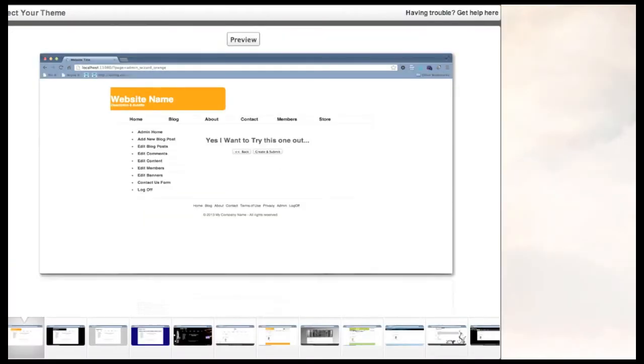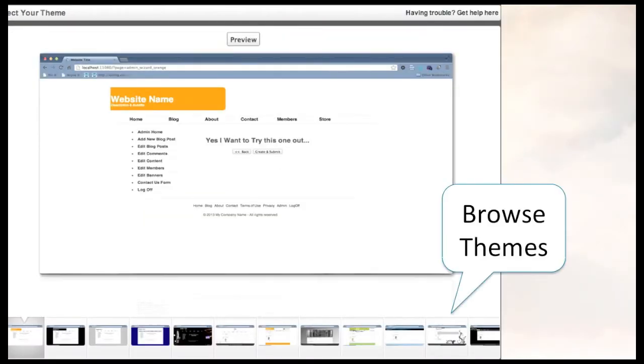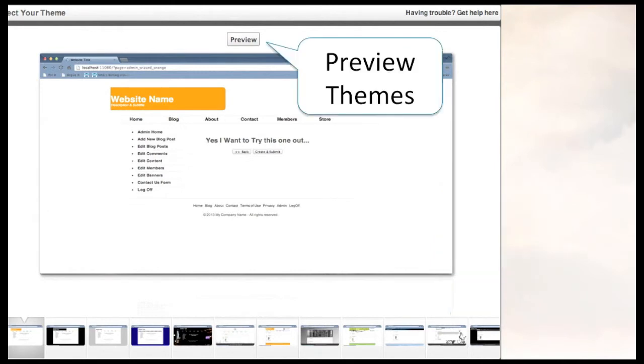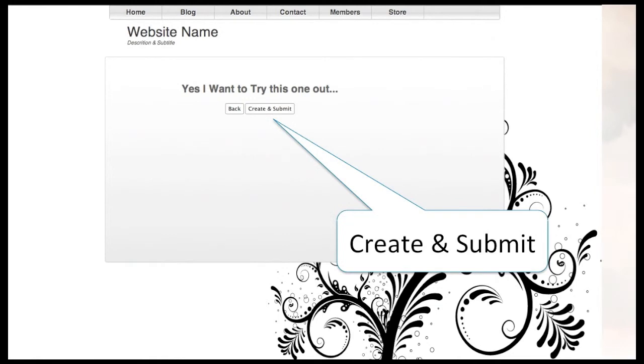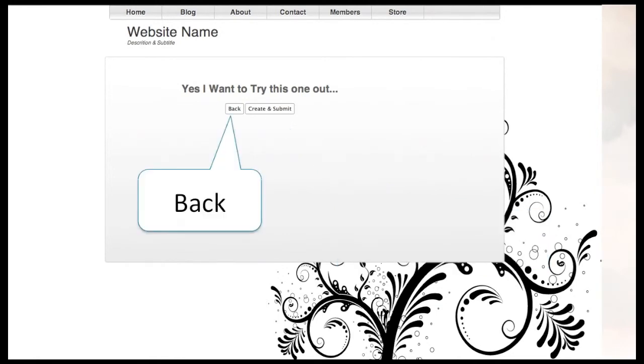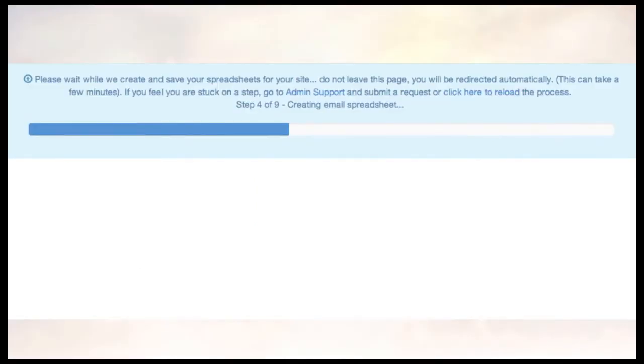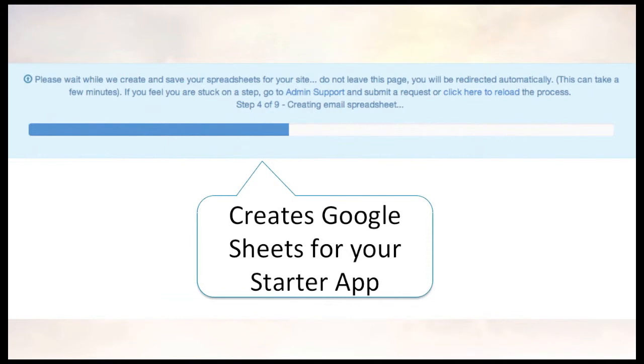Now comes the fun part. Browse through the icon themes. Preview ones you like by clicking on the image. When you like a certain preview, click Create and Submit to save. Or you can go back to continue reviewing. Selected themes can be changed later. Once the theme is selected, the Ease Starter app will automatically create your app's Google Sheets.